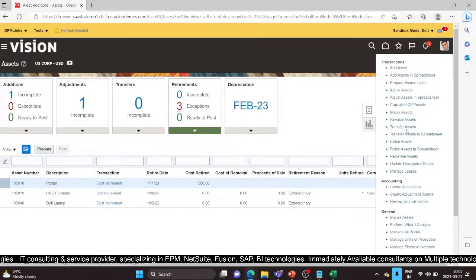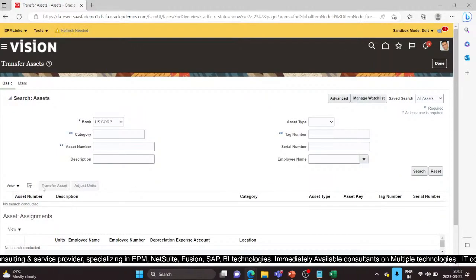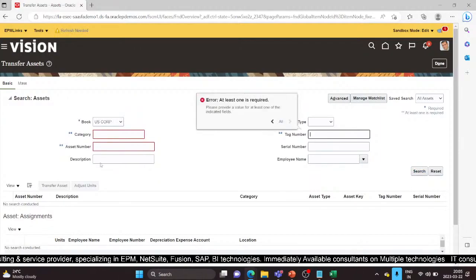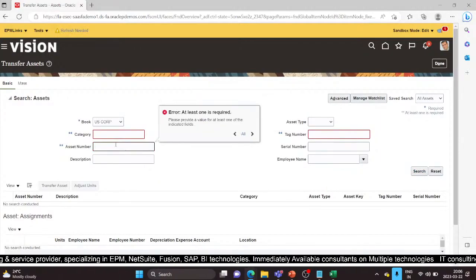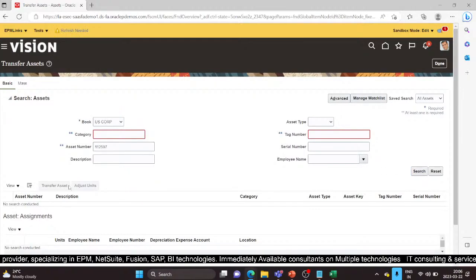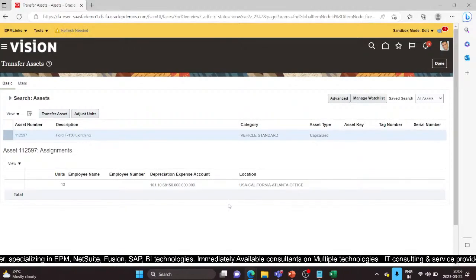So these are two tasks, transfer assets and transfer assets in spreadsheet. If I click on transfer assets, US Corps, we'll provide some asset number. This was a vehicle asset which we have just now revalued. We'll use this one, 112597. This is a vehicle, Ford F150 Lightning. I'll transfer the asset. Click on transfer asset.